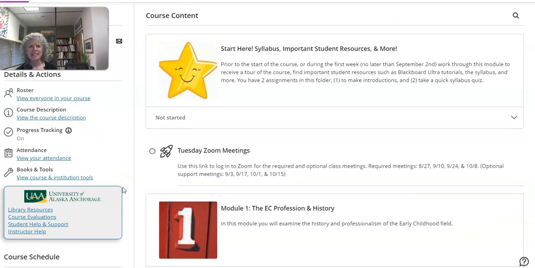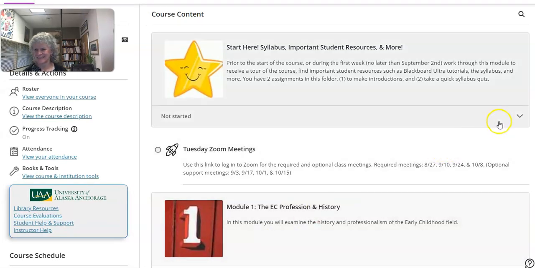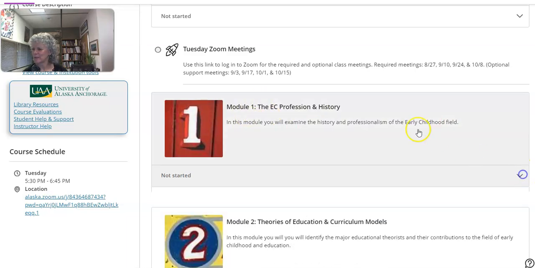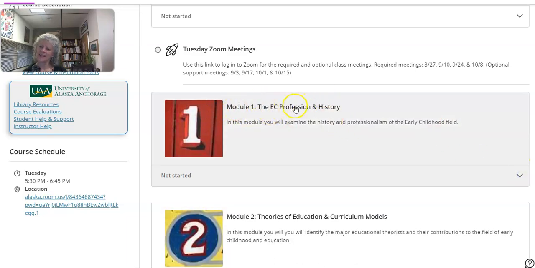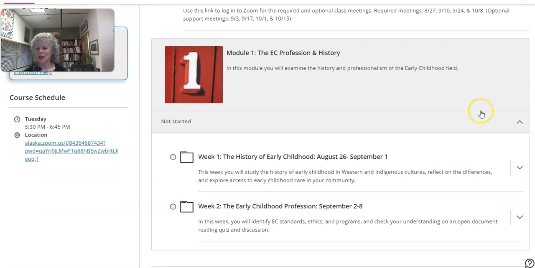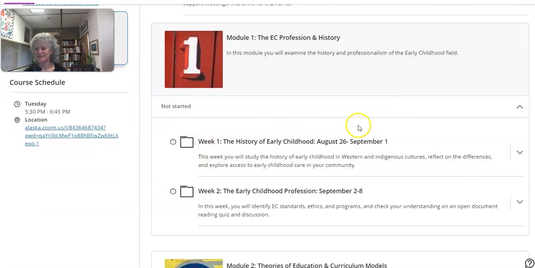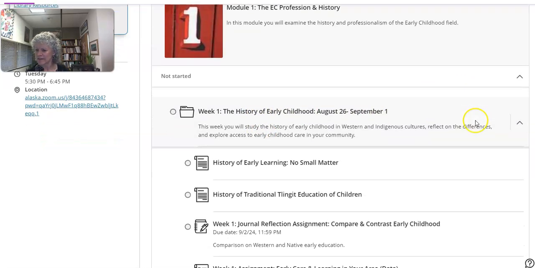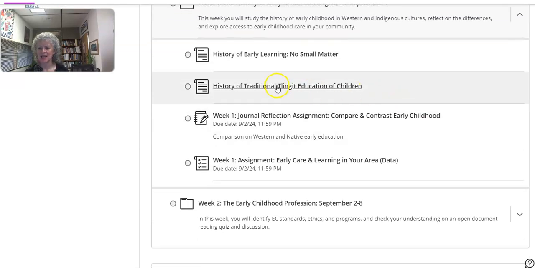In this course, the materials are organized into modules, and then inside you'll see weekly folders. Let me show you what that looks like. So, Module 1, I click on it, it drops down, you see week 1 and week 2. When I click on one of the folders, the items inside are what you're going to work on for that week.